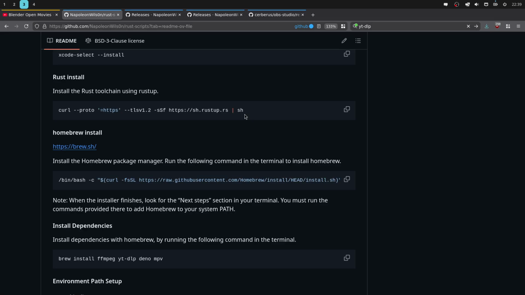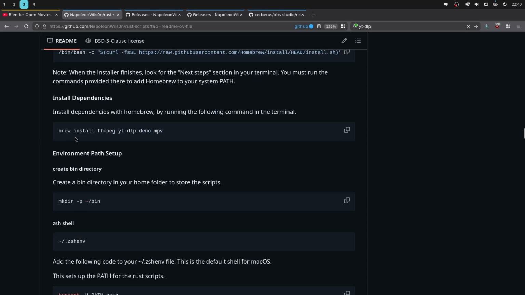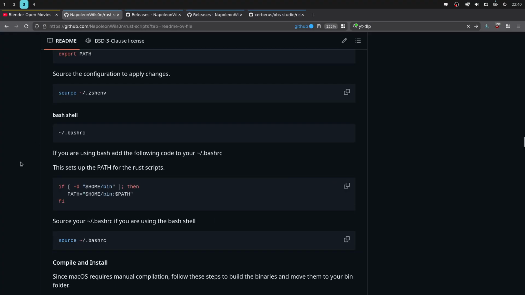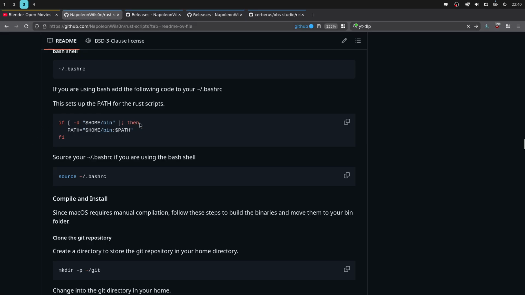And what I'm doing here is actually using Homebrew to install the dependencies. So this is the command to install the Homebrew package manager on the Mac. And then once it's finished, you can run brew install ffmpeg yt-dlp deno and mpv to install the dependencies. And again, you create the bin directory. And on the Mac, the default shell these days is zsh. So you just need to copy this path code into your .zshenv file and source it. But if you're using Bash, then you would follow the following commands.